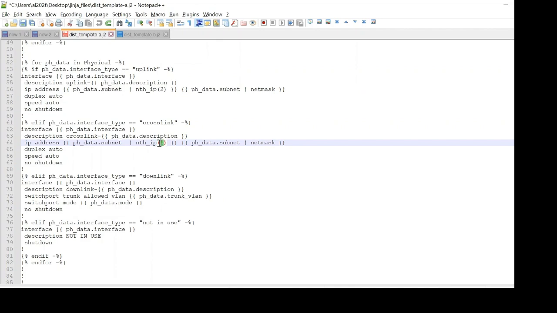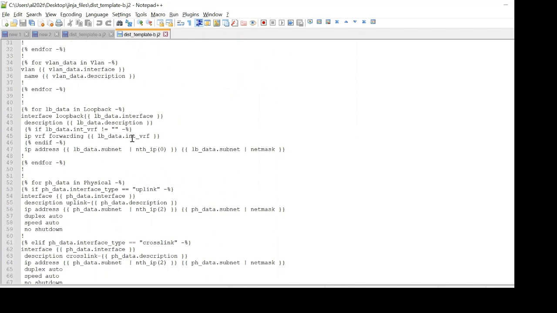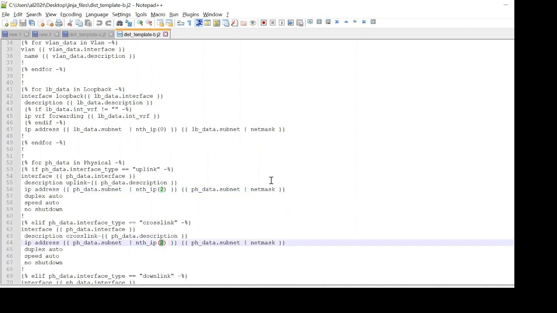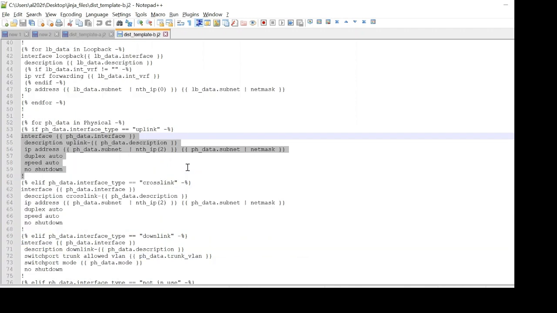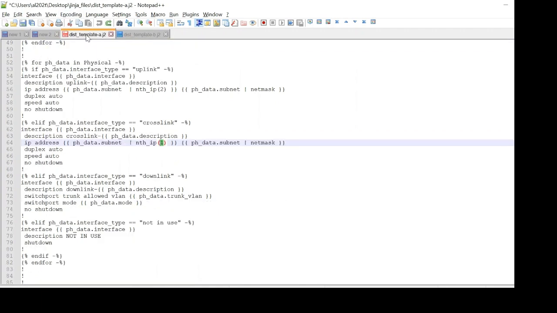For the crosslink, the first IP will be there on the A side, and if you see here in the B side template, the second IP will be there for the crosslink. Here is the crosslink, yeah. The uplink section we are not using, so I don't care here for now. I just simply put some random config there. So both are similar configs. The only thing is that here we are using the first IP on the A side, and on the B side we are using the second IP.